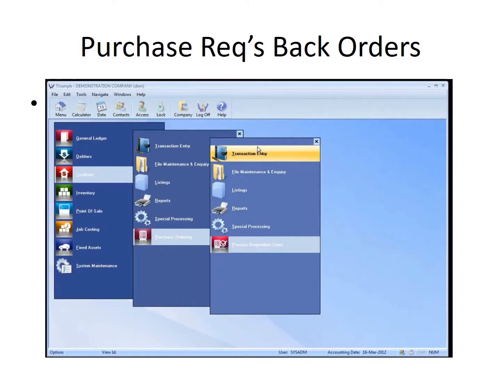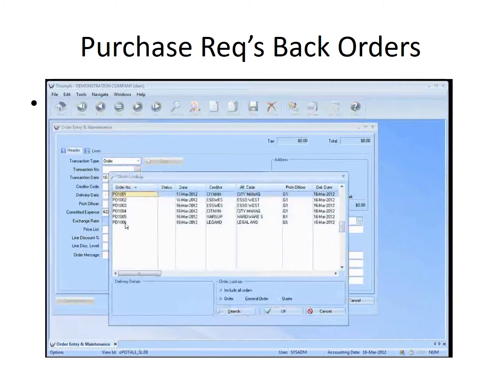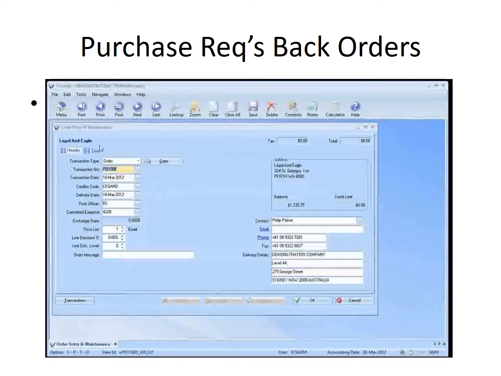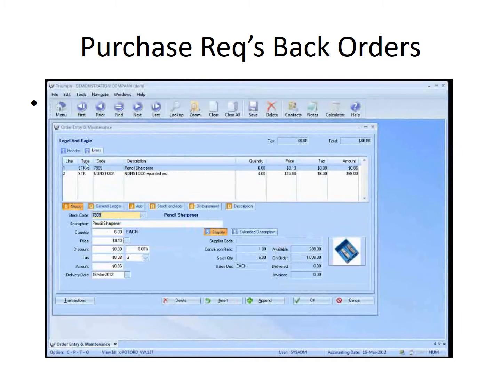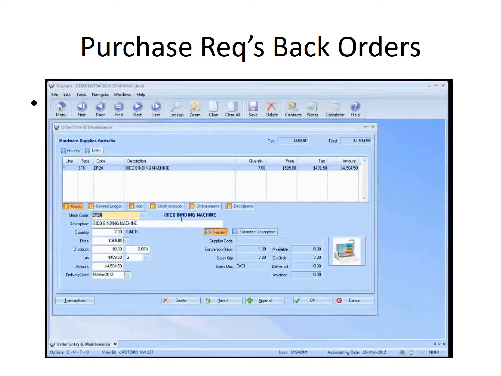If I then go into my purchase ordering, I'll see there's a new purchase order there for this one, and there's the two items we had, and the previous purchase order is just the one item we'd ordered. So they've gone in.